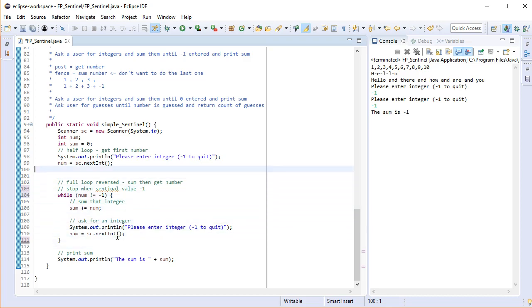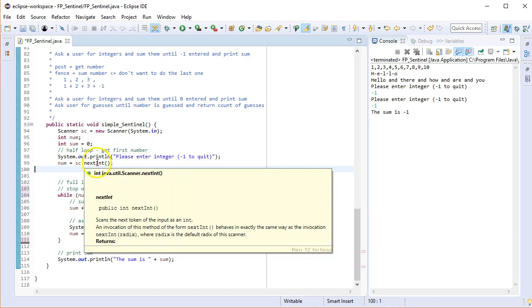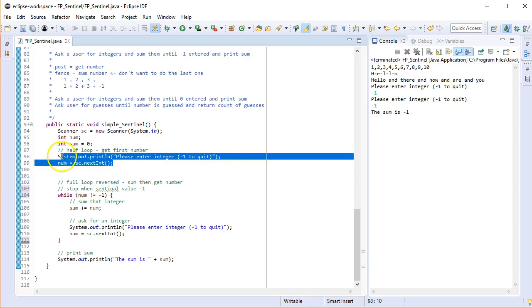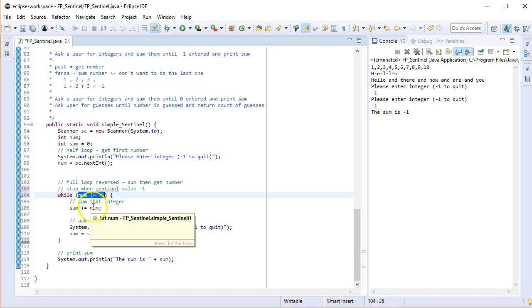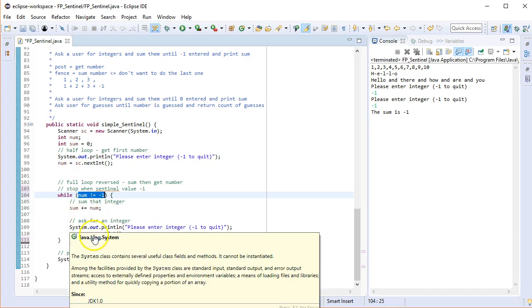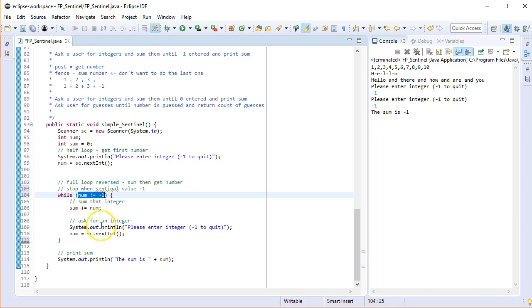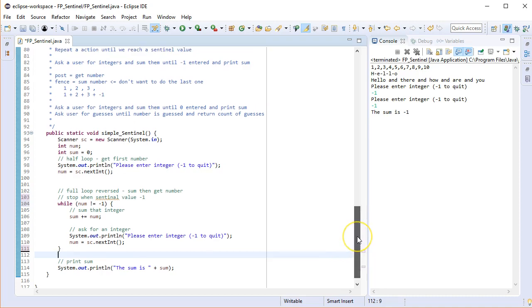Okay, so let's review that again. So what do we have to do when we're doing a Sentinel loop? We end up doing the exact same thing as a loop and a half because we get the first item up front, then we check the Sentinel before we get into the loop, and then we reverse the order of the operations, okay? So instead of getting a number and then summing, we're summing it and then getting a number, okay? So that's kind of the canonical Sentinel loop.